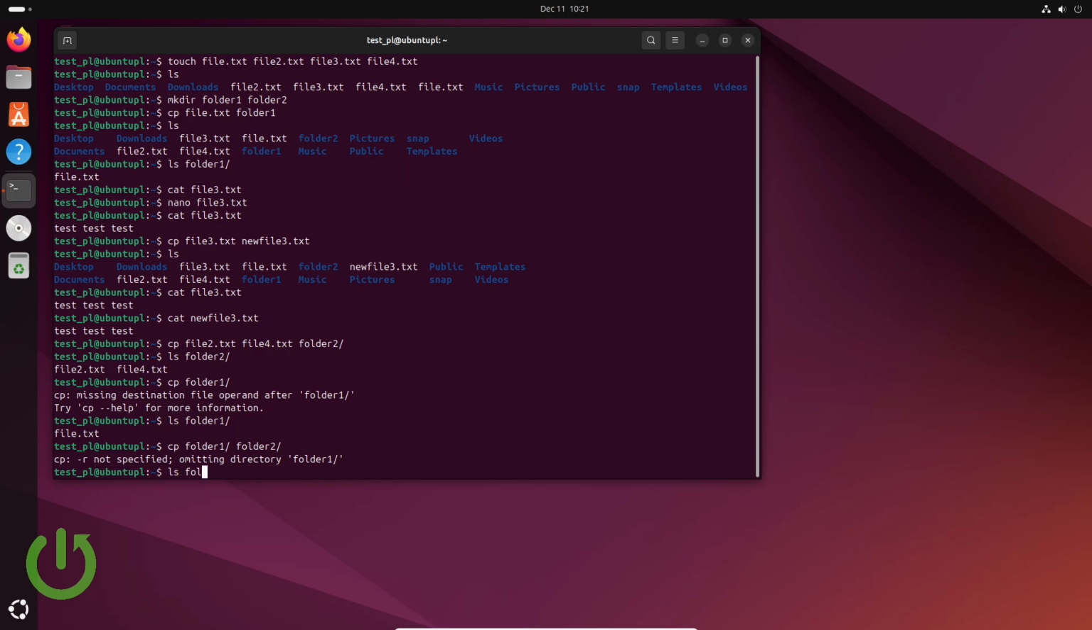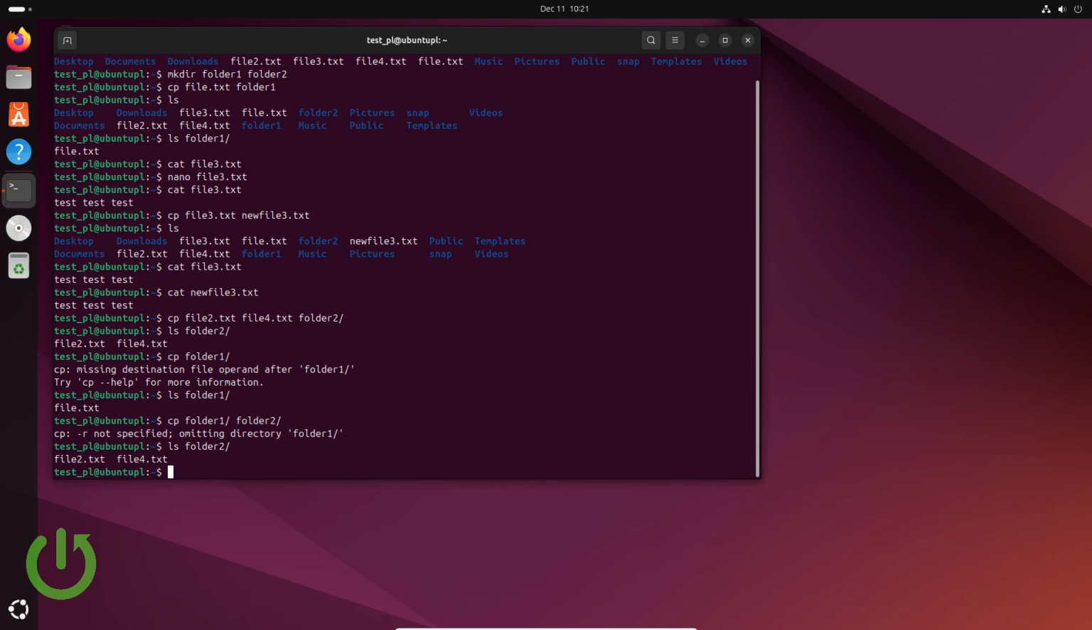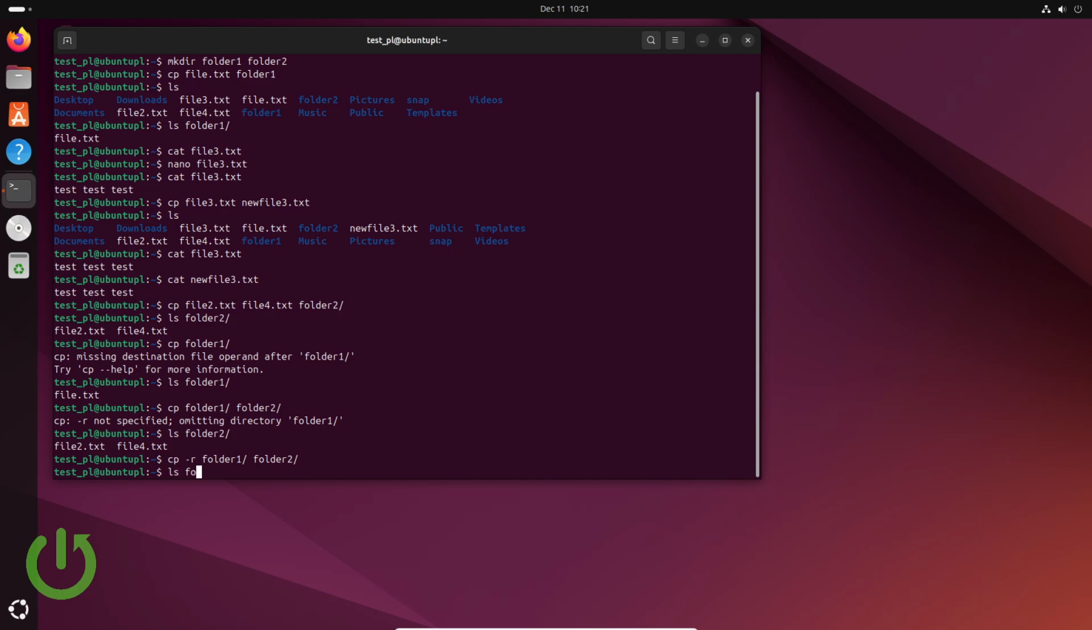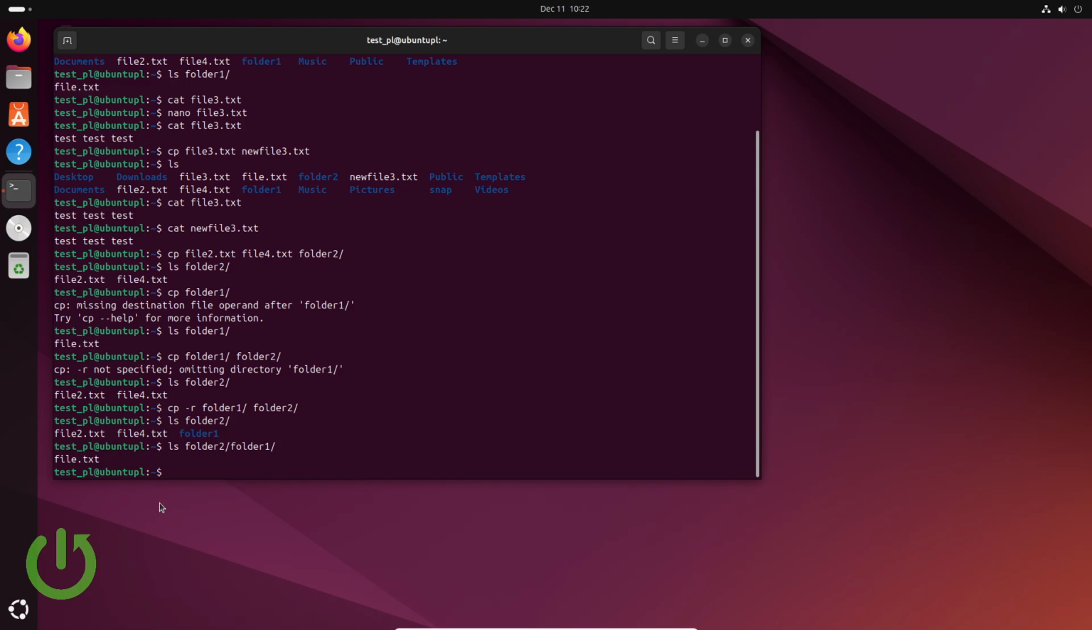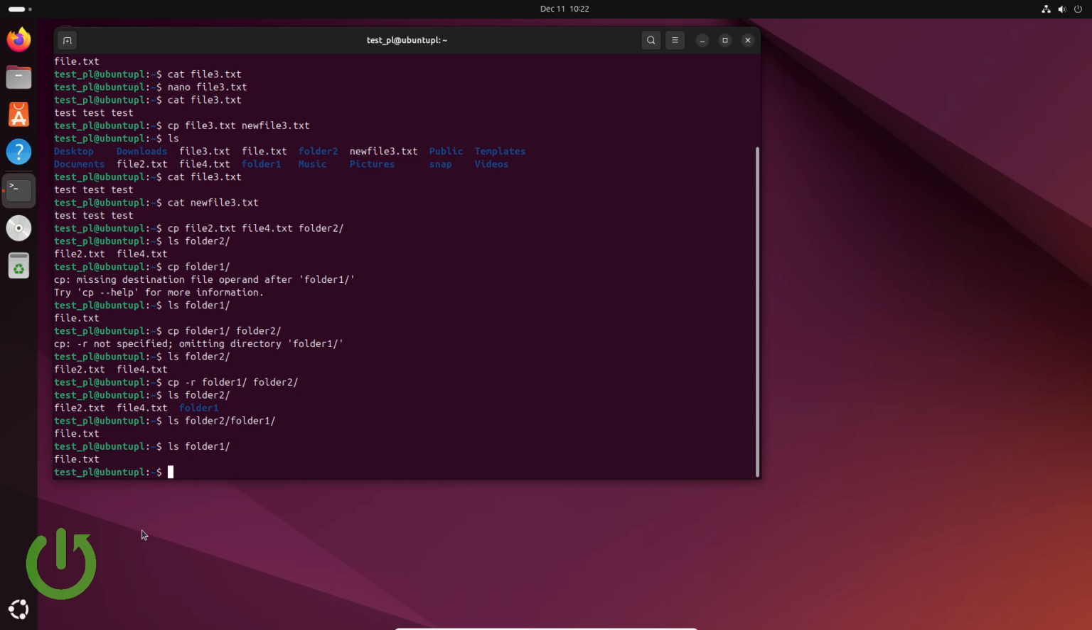Right now, as you can see, inside of our folder2 we have only two files. If we use cp -r folder1 folder2 and go into folder2, as you can see, we have the two files that we had before and folder1. Now we can go into folder1, and the file.txt that was inside folder1 is also copied. So that's basically how you can copy files and directories on Linux.